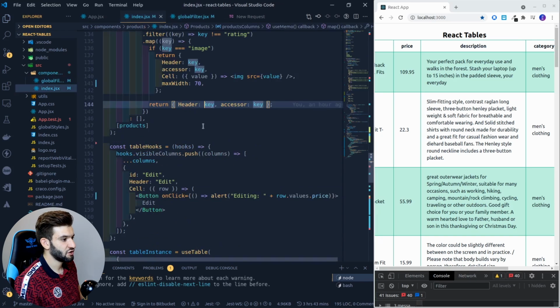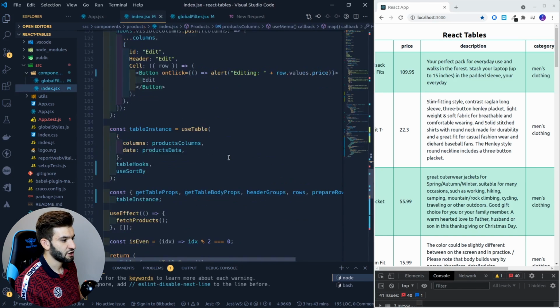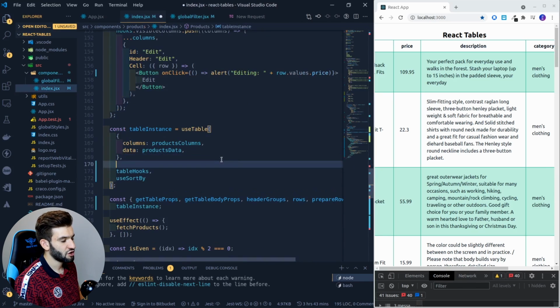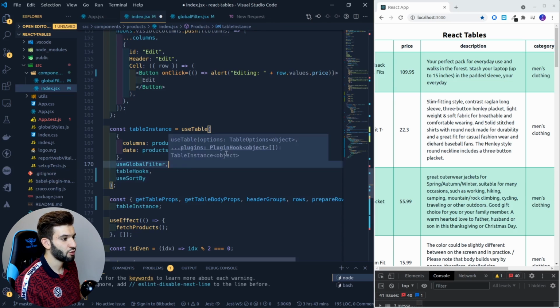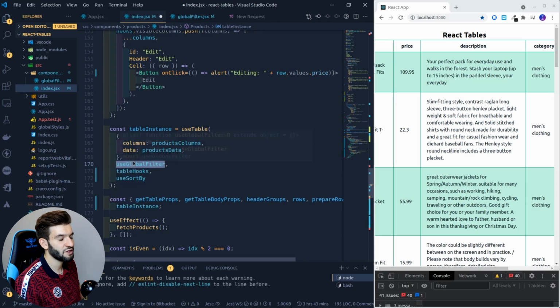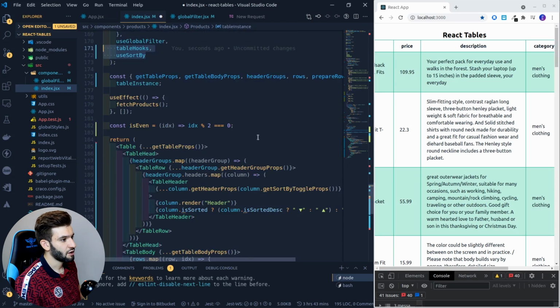Now let's go ahead. What's left for us is actually just to call this filter and make it work for us. So here we need to do a useGlobalFilter, which is also imported from React Table. Make sure you call this before both of these, because filters come first, then hooks come after that in the function parameters. Sorry. Okay.